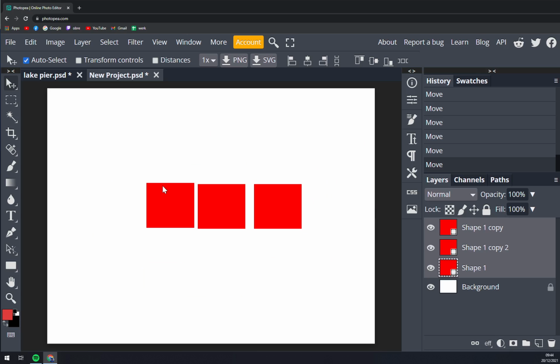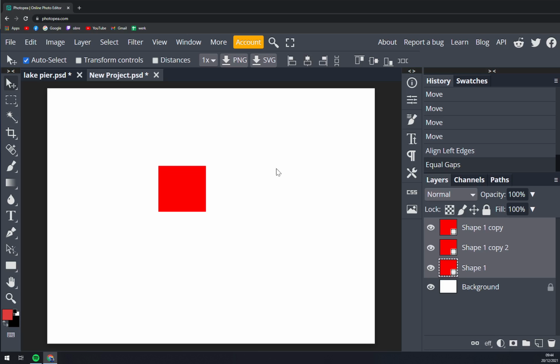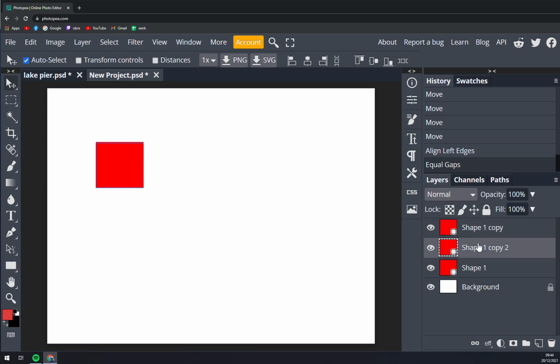But Photopea has another feature which is kind of neat, and that is align left edges. Or you can align by this block, align left edges, so every single one is aligned to the left of the first image. It's not a very good example because every single object is the same, so let's do it like that.